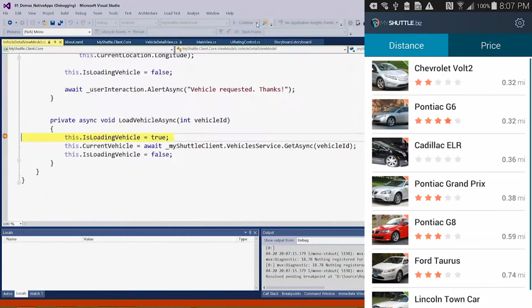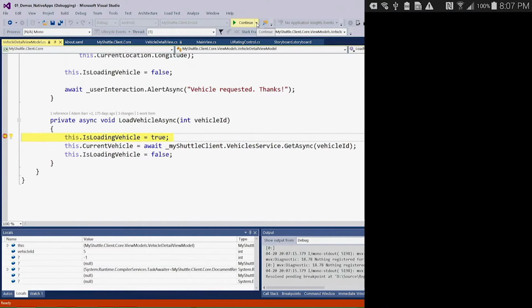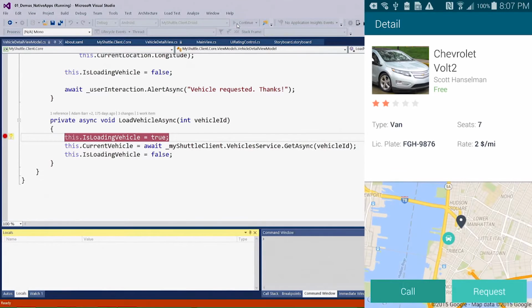I can go ahead and hit the Chevy Volt, and you can see that I actually hit a breakpoint in Visual Studio. And then I can just go ahead and continue it, and you can see that the application paints, and we can see what's running on the Android device here. I can go ahead and request that, and you can see that the vehicle has been requested. So we get the entire debugging experience in Visual Studio for an Android device.